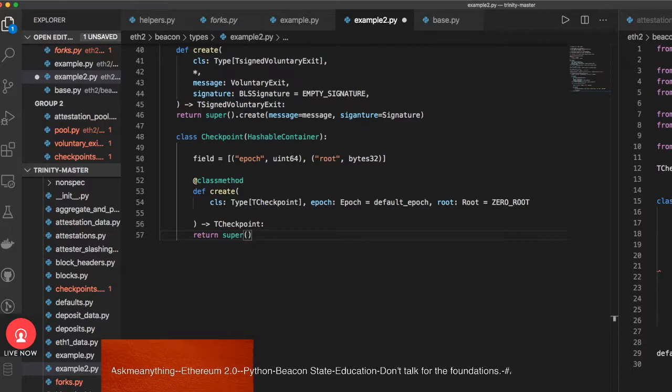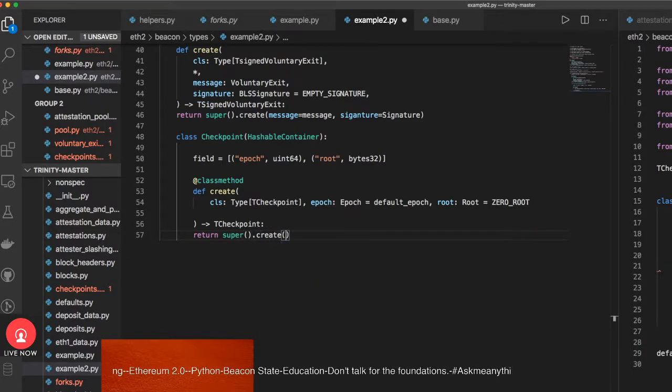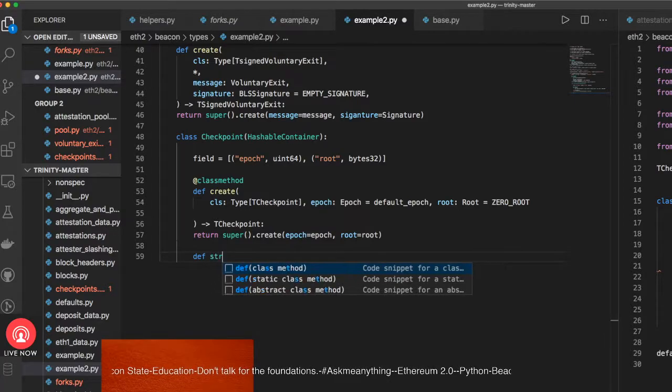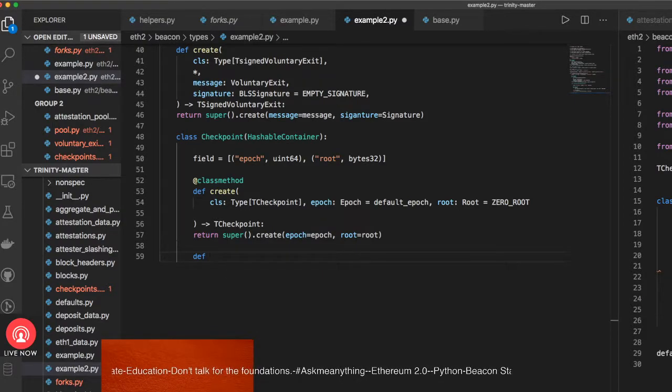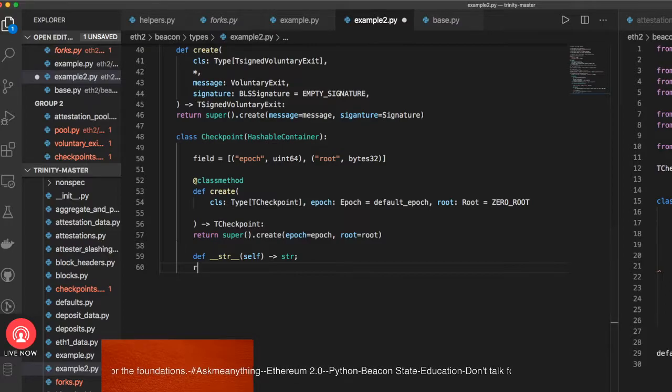Return and create this epoch and the root. Then you analyze this object, then it returns.